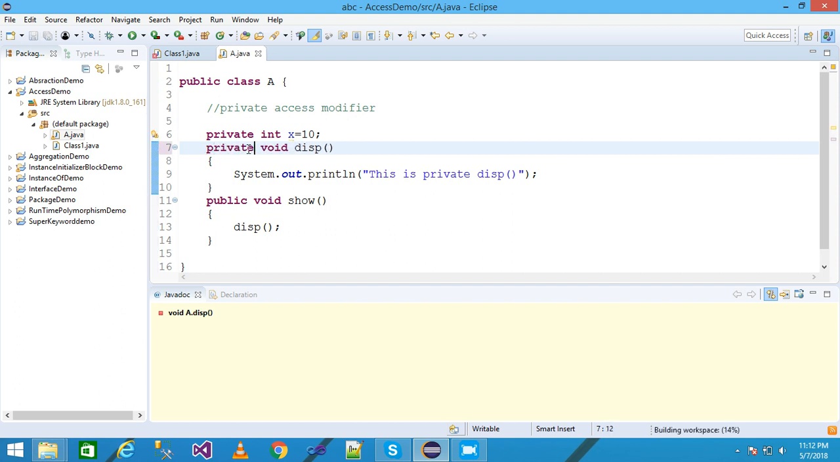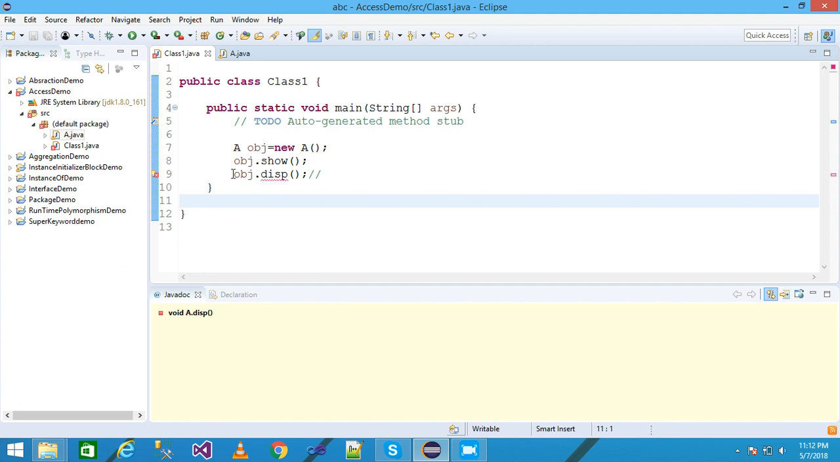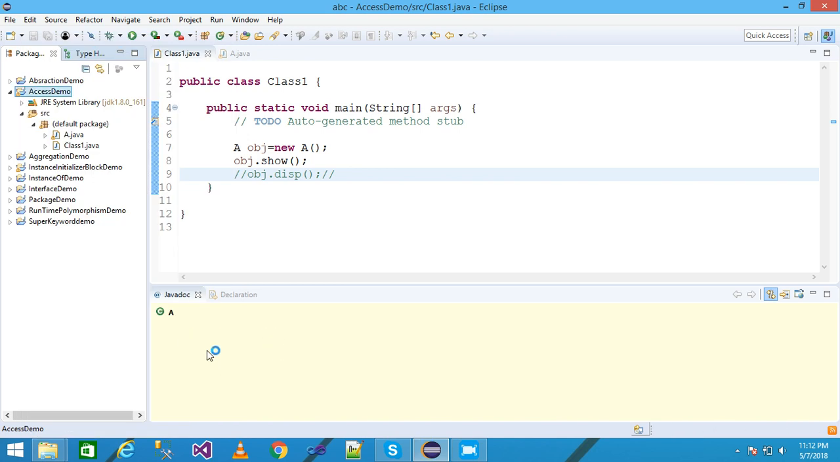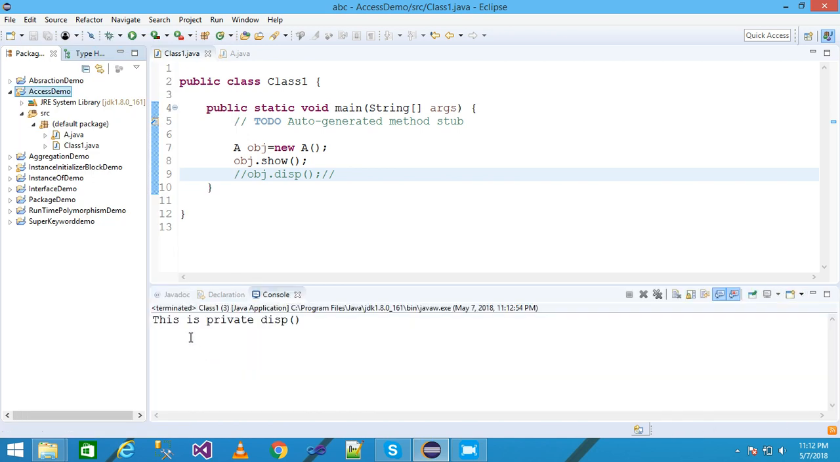Clear? It means if you make any member or method private, then the scope of that member or method is inside the class, not outside of the class. Clear concept? Okay, come here, comment it, save it and run it. Right click access demo, run as Java application. The output will be displayed on the console: this is private disp method. Clear concept?